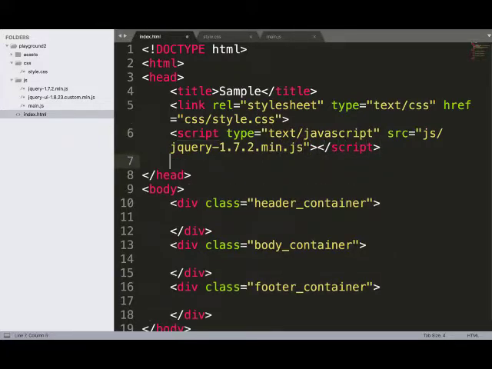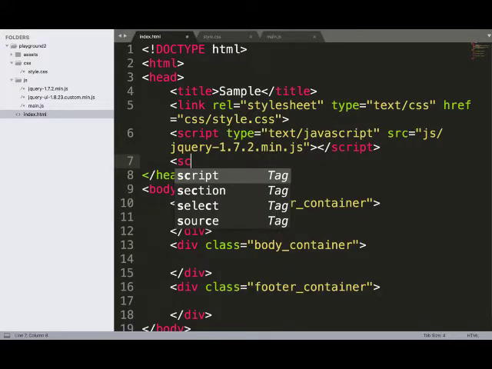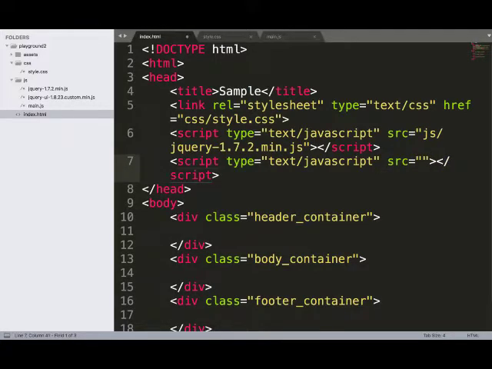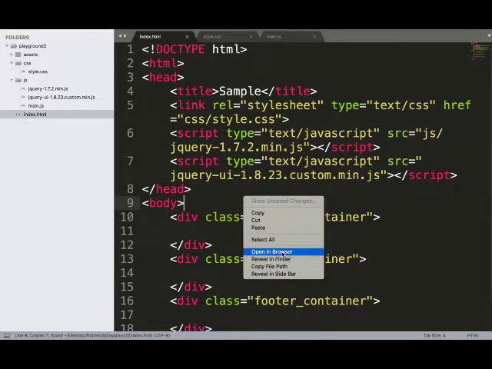The next file is, with src, jquery UI 1.8.23 dot custom dot min dot js. Done. Now let's check in the browser whether it works or not.